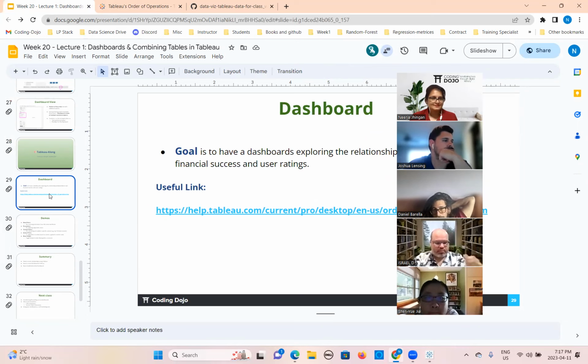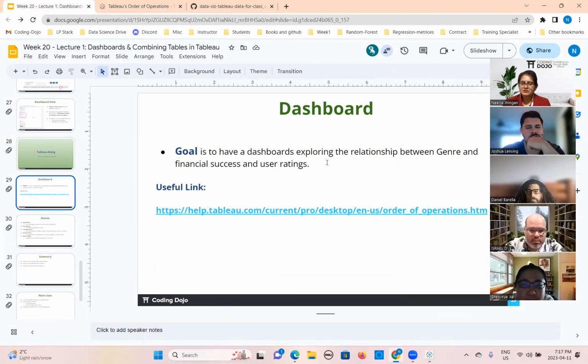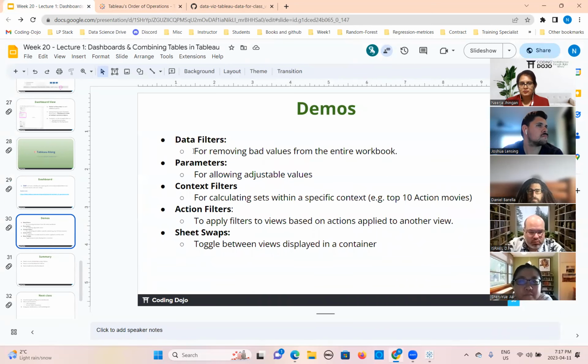All right. So we have completed this goal: exploring the relationship between genre and financial success and user ratings, which we have done using the movies and genre based on average rating and their revenue. And these are the demos I have shown you. Data filters, how you can hide the redundant fields. Parameters, how you can create flexible parameters. You only need to create one time; you don't need to create for each sheet. If you need a different parameter, then only you need to create one.